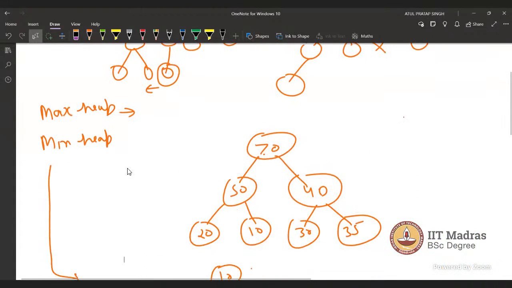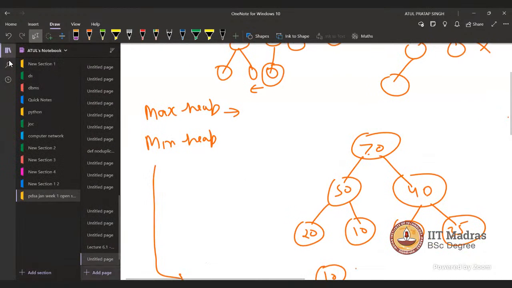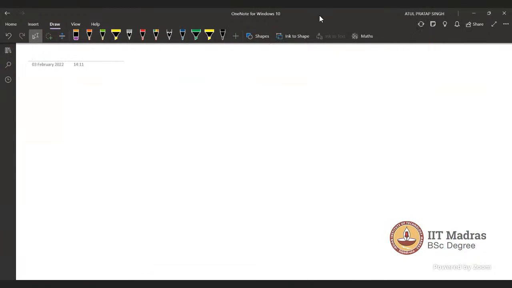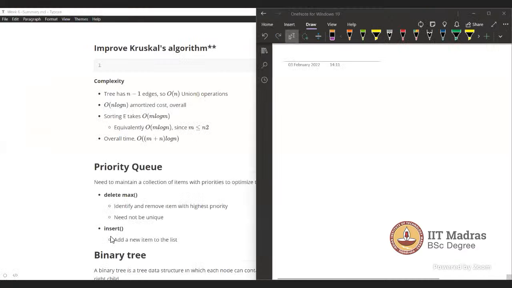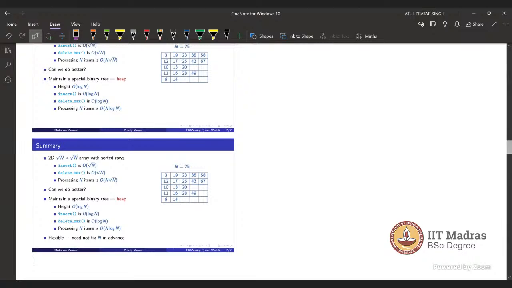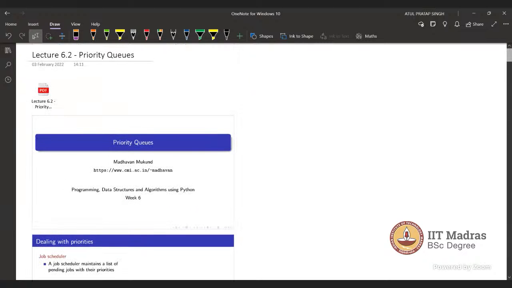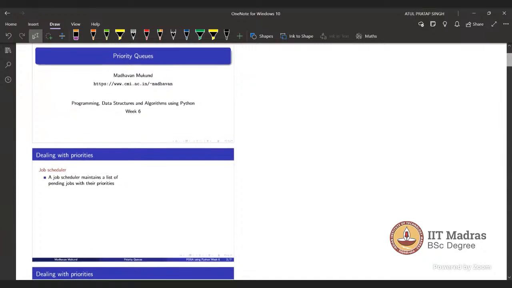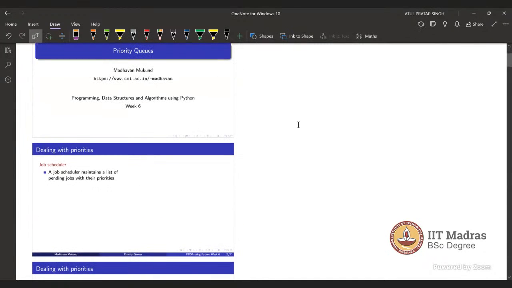Yeah, I think I'll come with the slides. Just wait, I'm taking the slides. Six. So yeah, priority queue. Yeah. So one example is given in the priority queue topic in week 6.